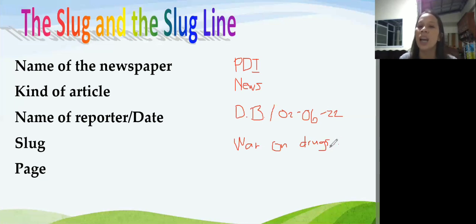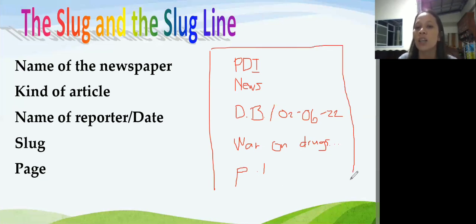And then, anong page yan? Kapag ang balita ay national news, it should be placed on page 1. Pero kapag naman mga local news lang, hindi naman ganun kalalaking balita, page 2, page 3, or kahit anong page. Okay, pero kapag mahalaga at malaking balita, page 1. So yan ang itsura ng inyong slug and the slug line.